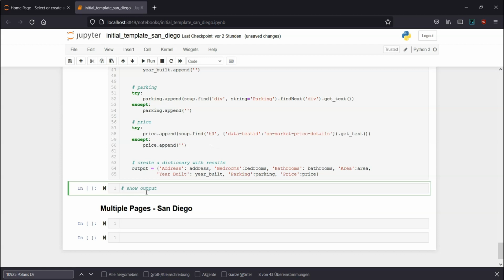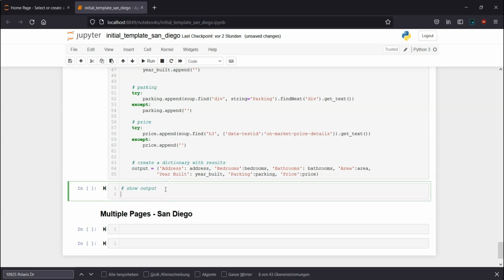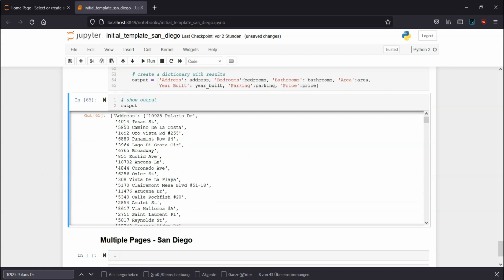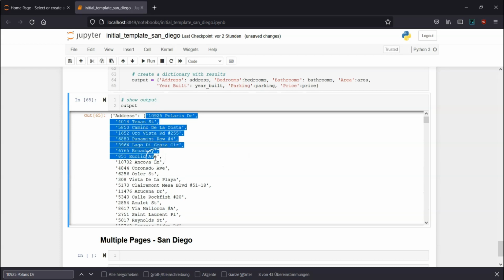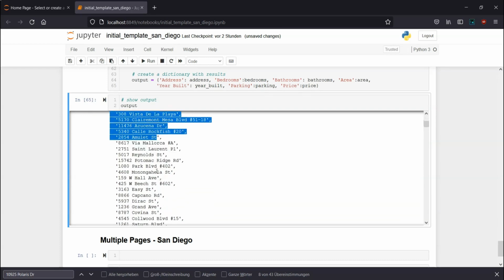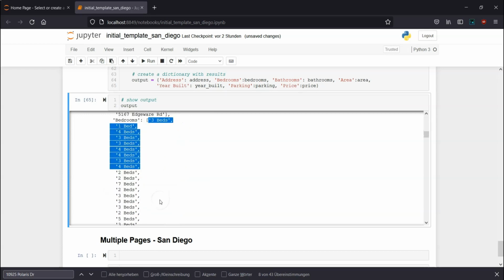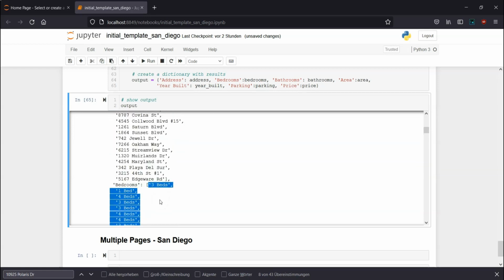Show output. Okay, that means we need to call this variable here. So it's output. Let's run the cell. Let's see, and this actually looks fine. So here we have the address, okay, and a list with each and every address here. Okay, then we have the bedrooms and the information about all the bedrooms and so on.